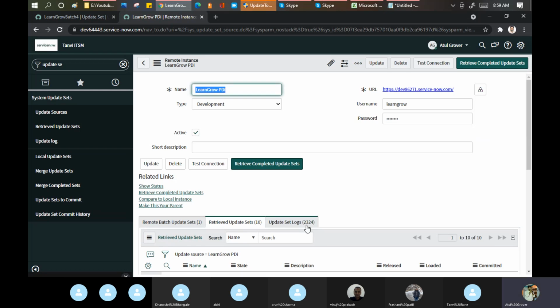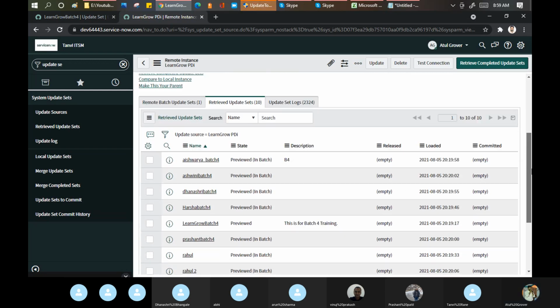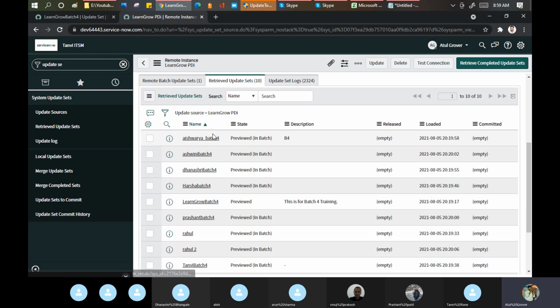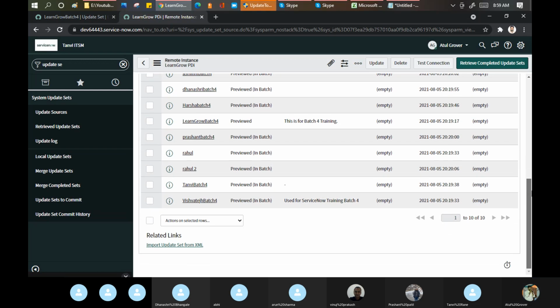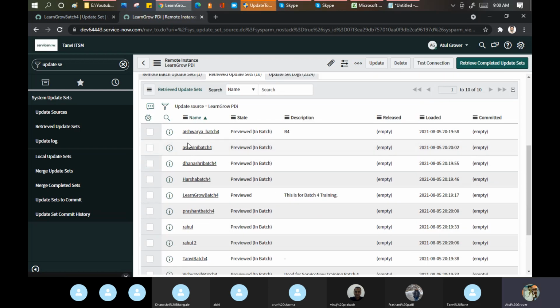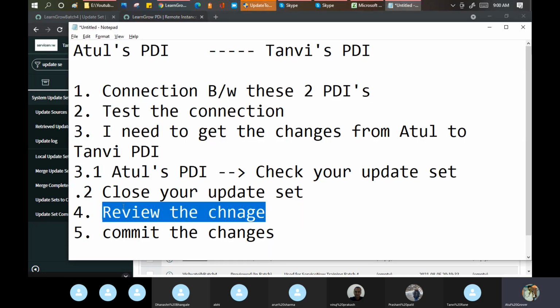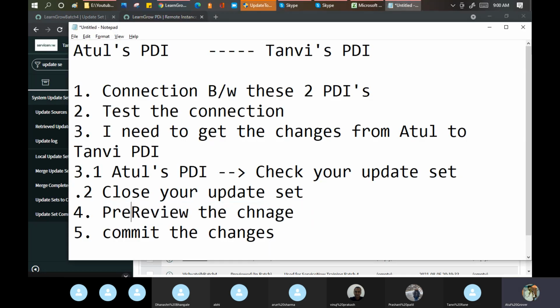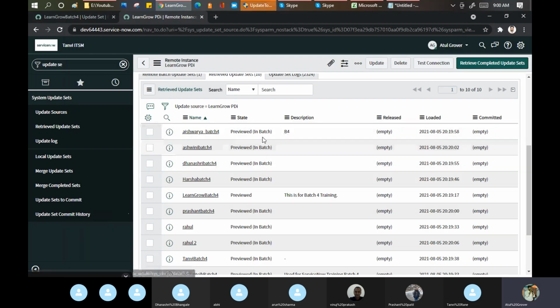My God, 2,324 changes were done in my PDA. Now let's go here. These all are the changes, these all are the update sets. We bring them from my instance. This is in the preview state. It should be preview, not review. Okay, these are in the preview state.